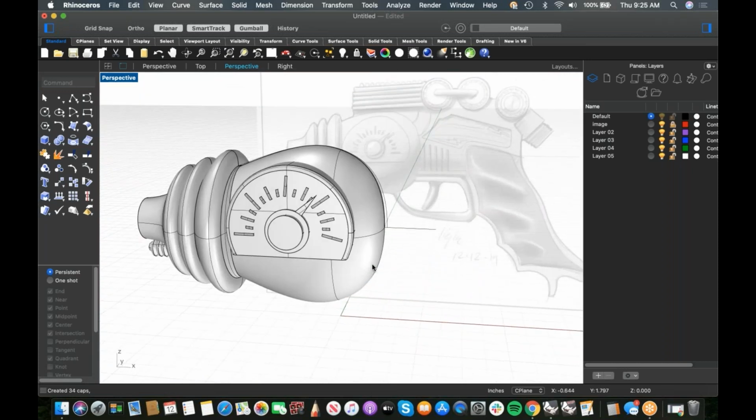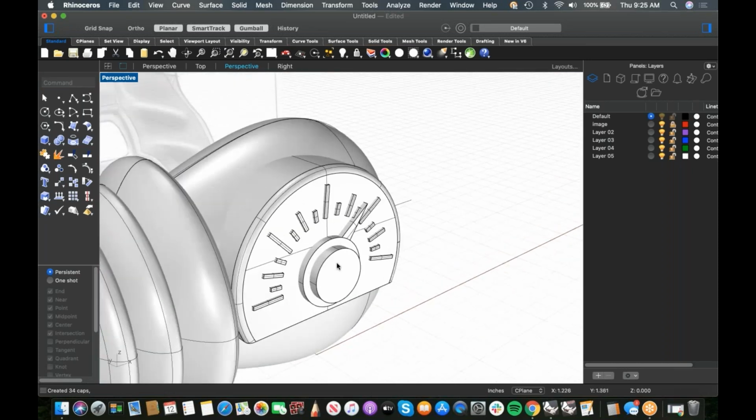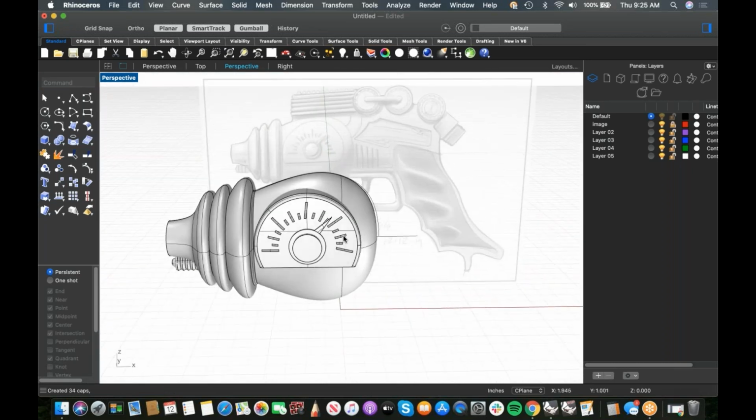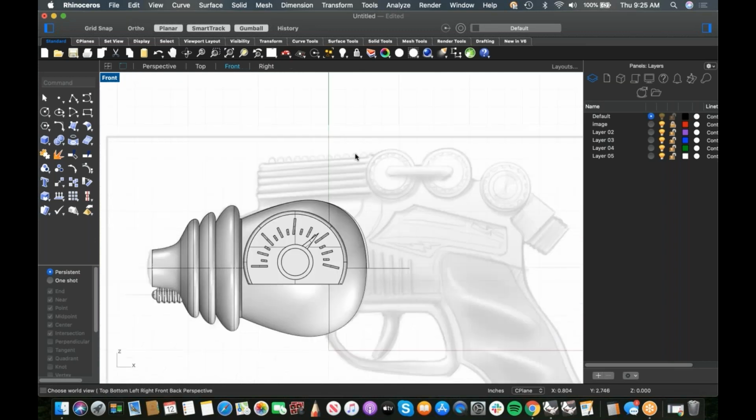We could probably do some filleting and stuff like that on that, but I'm going to wait until we get farther down the road before I start jumping into that. So we've got that front detail built. We're 20 minutes in.